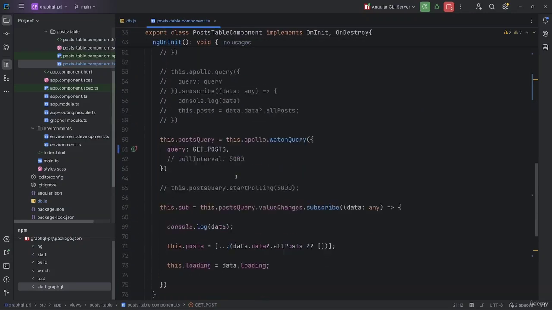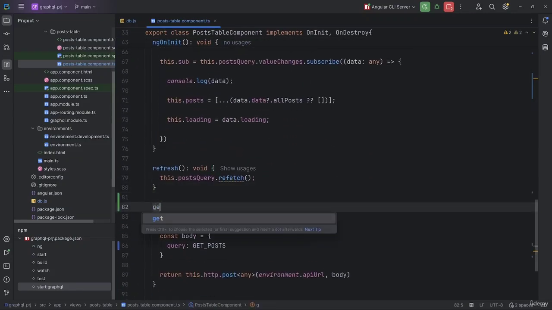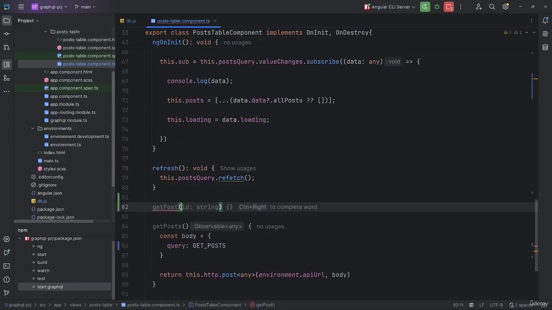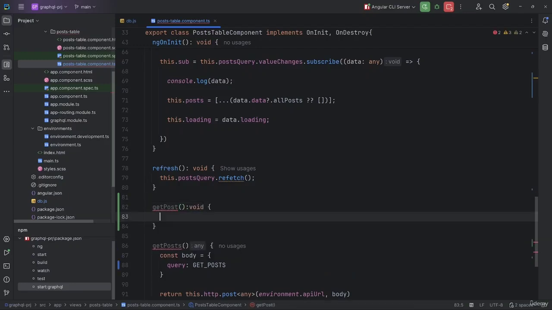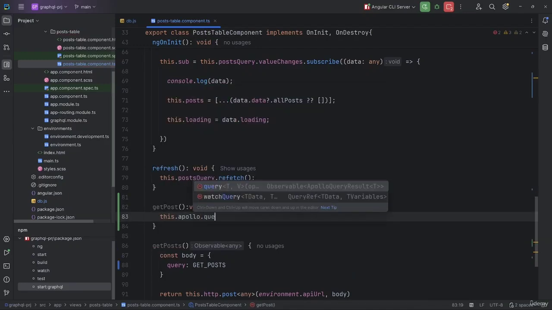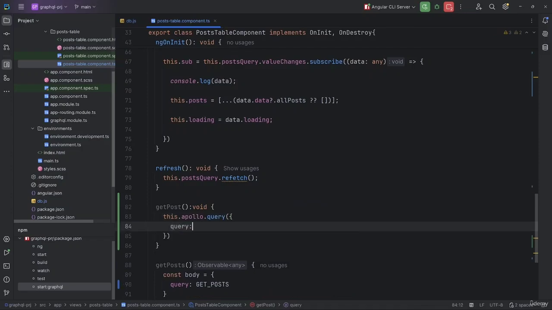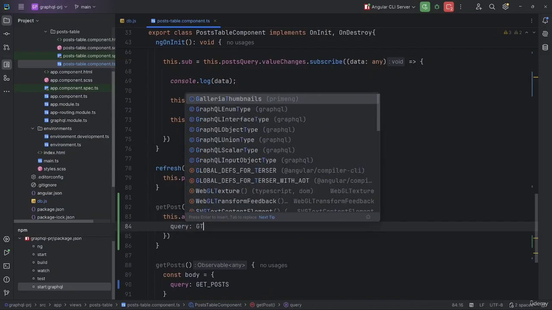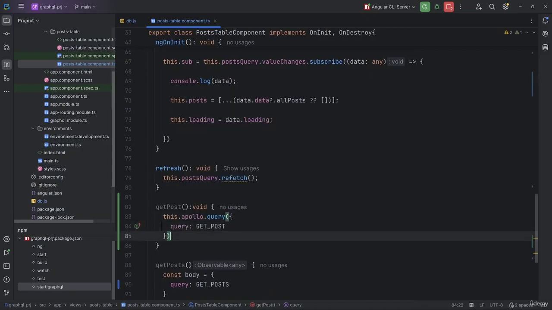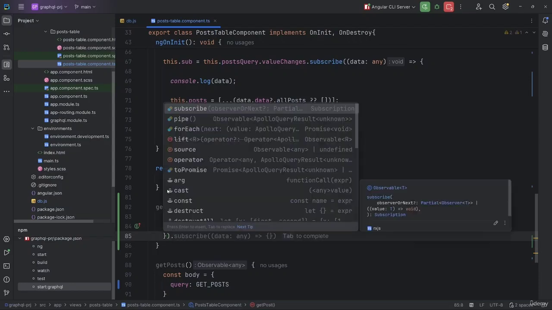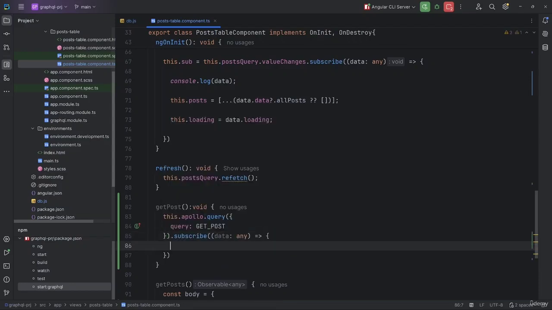Next, let's define a new method in the component class called getPost. We'll give it a return type of void. Inside this method, we'll use the Apollo service and call the query method. We could technically use watchQuery here too, but in this case, we just want a one-time fetch. We're not trying to track changes. So we'll pass in a config object with the query set to GET_POST and subscribe directly to the observable that query returns.